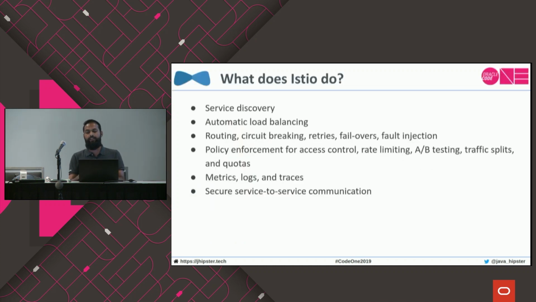So these are the features that Istio provides. It provides service discovery. Basically, you can replace things like Eureka or Consul using the service discovery provided by Istio. It can do automatic load balancing, so that means you can replace some stuff like Netflix Zuul, for example. It can do routing, circuit breaking, retries, failovers, fault injection. So you can replace a bunch of other libraries as well, like Ribbon, Hystrix. You can replace all that with Istio.